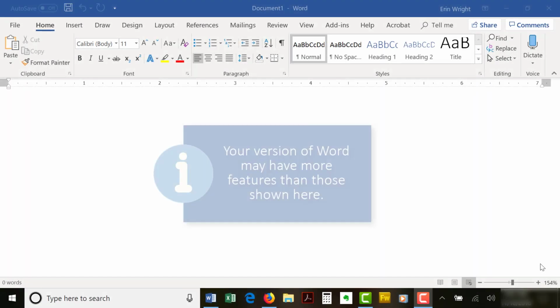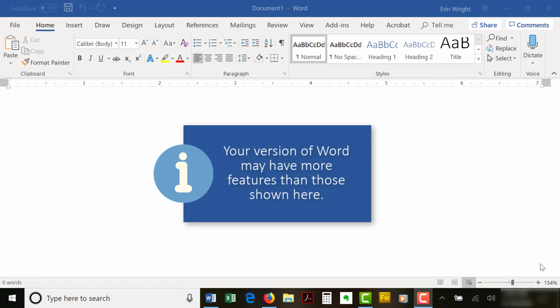Microsoft has indicated that it will add new or improved features for Word for Office 365 on a continual basis. Therefore, your version of Word may have more features than those shown here. I will make updated versions of this tutorial as necessary.